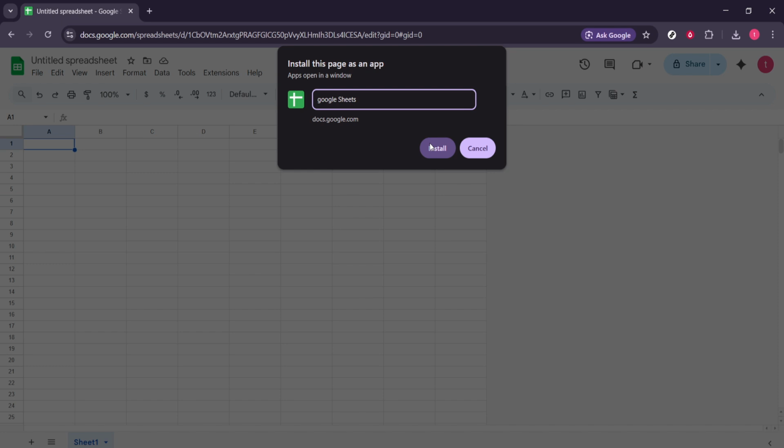If you don't see the Install Page as App option, make sure you're on the actual Google Sheet page, not a list view, and that your browser is updated. Some enterprise settings may limit installation, in which case check with your administrator. Otherwise, you're all set. Double-click the new desktop icon anytime to jump straight into your sheet, distraction-free.